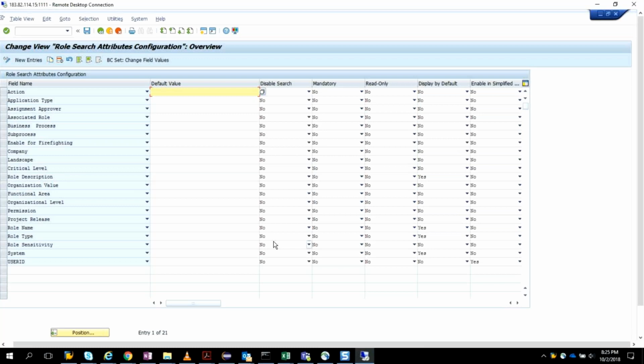Okay, here. When you create the rows, what are the options? Is the X option application against here? Default value, disable search, mandatory value, read only, display by default, enable this. These are settings again. Project value, no need for that. Everything is no, not mandatory.